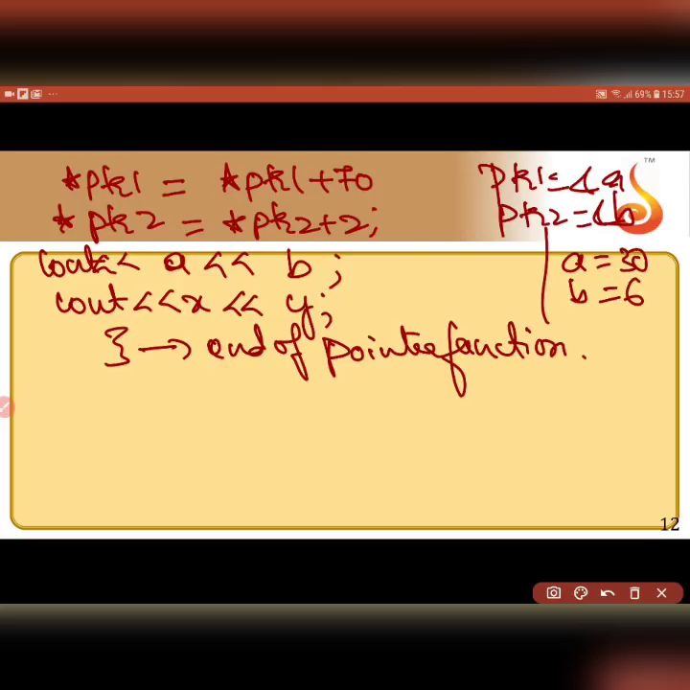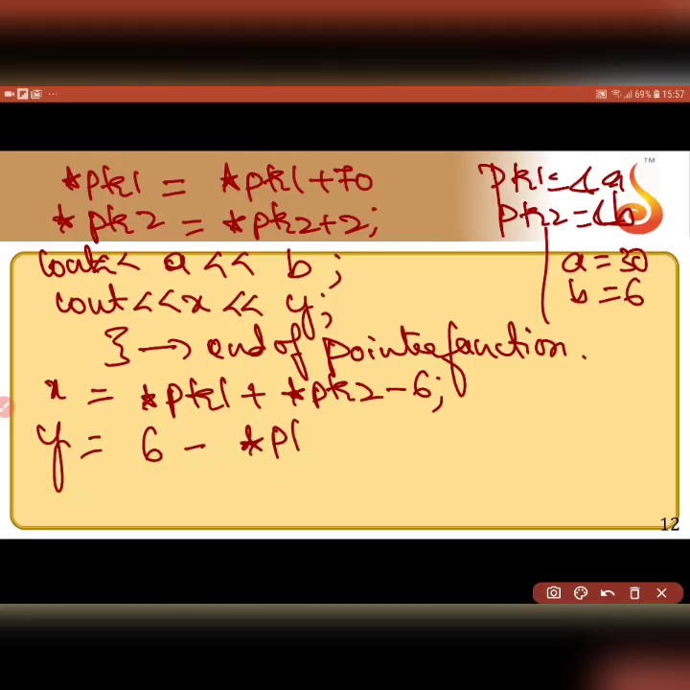So what was x there? I had done x equal to, hopefully you have noted that, but again for your reference I am writing x = *ptr1 + *ptr2 - 6, and y = 6 - *ptr1 / *ptr2 + 30. This is what I had written, right? Now, what happens here and what happens here? When I say cout x and cout y, let me calculate the value of x and the value of y.